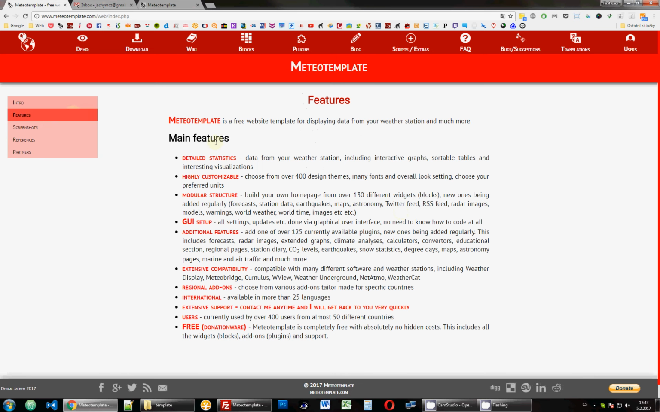So here's a brief summary of the features. You will get detailed statistics from your station, including graphs and interactive tables that you can sort. You will get all sorts of different numbers and values, and it's all using one database where all your data is saved. So that also allows you to then export this data, and as I said, it's highly customizable.